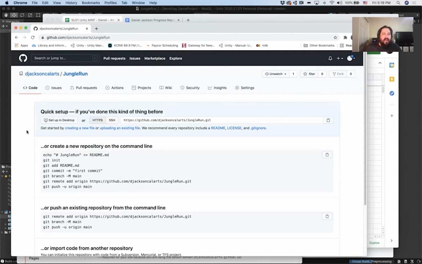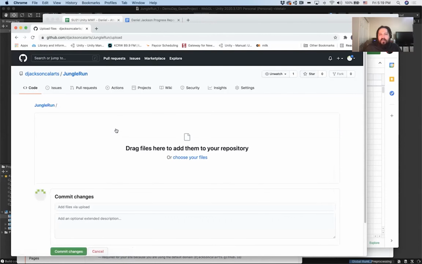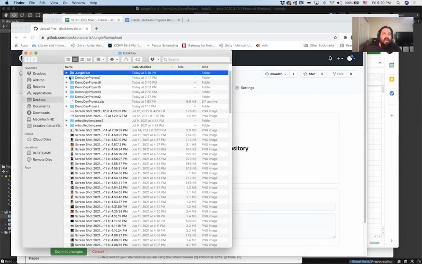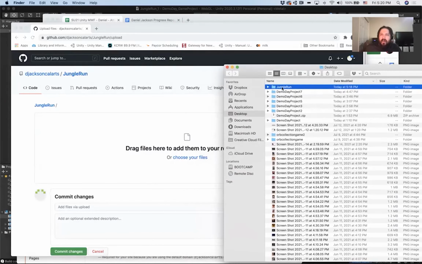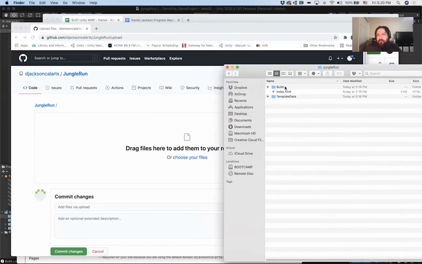And I want to upload some files. So in the quick setup area, I'm going to click the link that says uploading an existing file. And I'm going to see a page that looks like this. I want to drag files to my repository in order to create them. So I'm going to go down to the bottom of my screen. I'm going to choose the little smiley guy to open a Finder window. And on my desktop, I'll see my Jungle Run folder. I'm going to double click my game folder. And I should see 3 files, 2 folders and an index.html file.